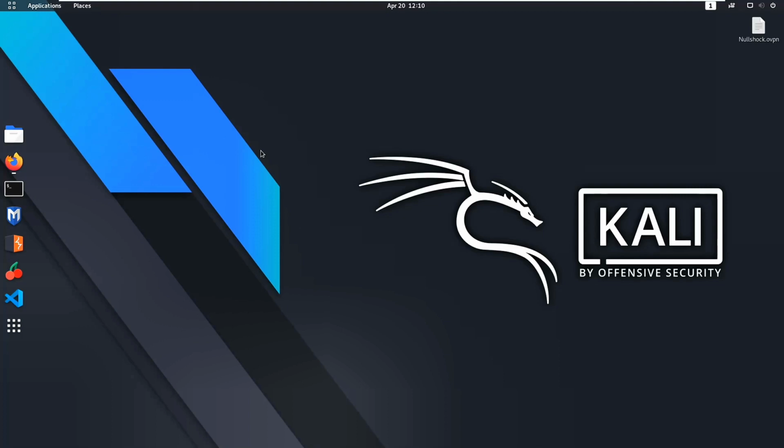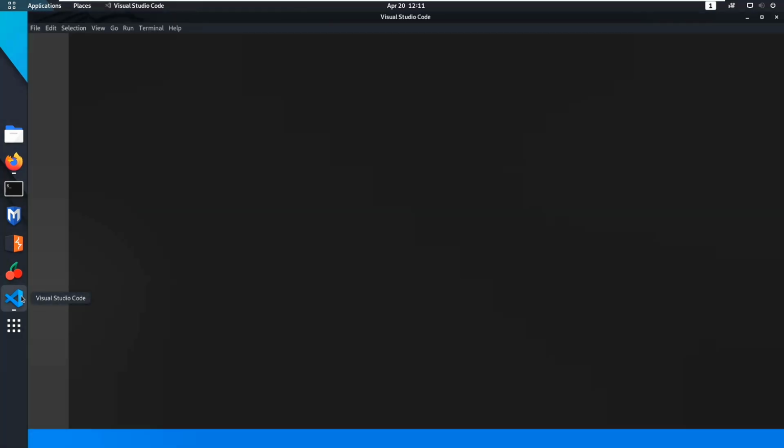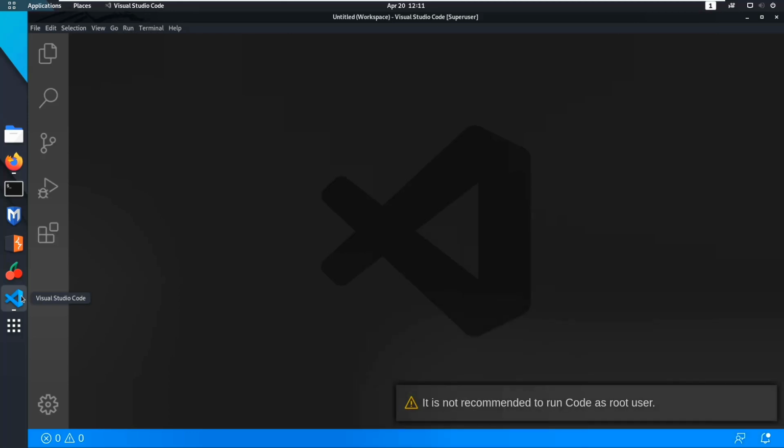The editor I will be using is Visual Studio Code, which is really awesome. Or you can also try PyCharm. Since I'm using a VM and PyCharm takes up lots of resources, I will be using Visual Studio Code. Or you can also do this in Nano. There will be no problem wherever you write the code.